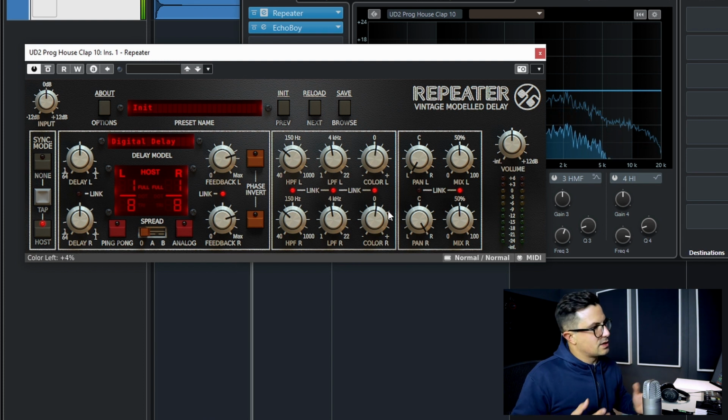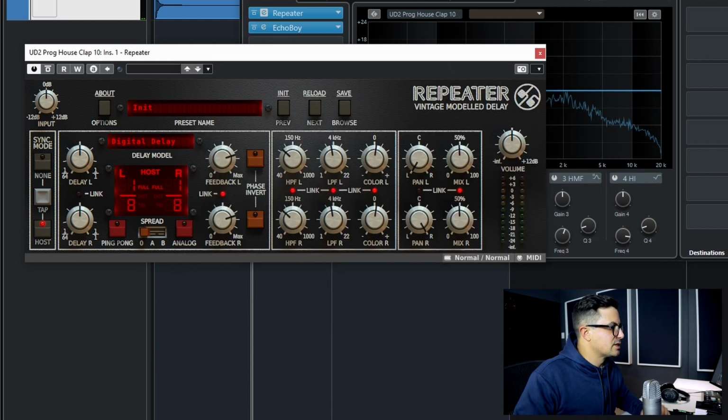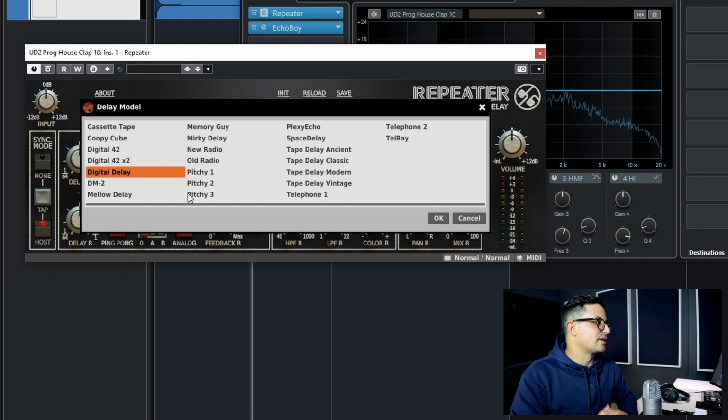The color, this is another thing. In Echo Boy, for example, you have the saturation control. The color in repeater does pretty much the same thing. And then additionally, this one you actually have some different delay models. The same goes for Echo Boy as well.